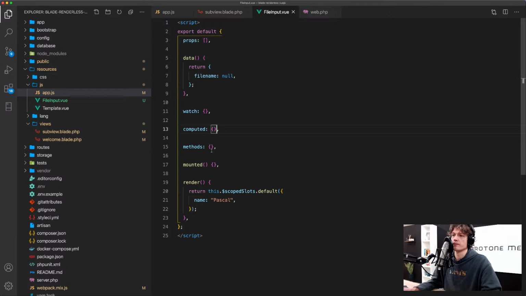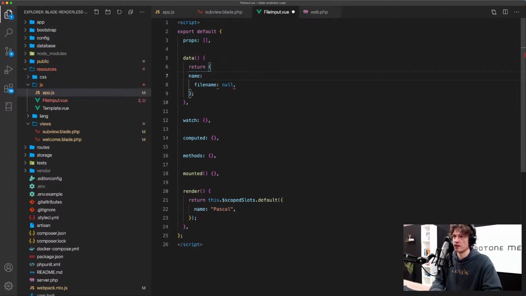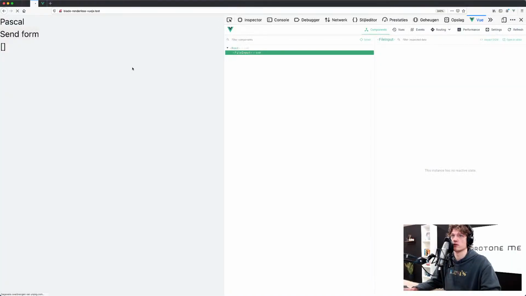What's cool about this is that you can reference the data and computed properties and properties from within this scoped slot. So if I add the name to the data set, then instead of this string, I can reference this name. And then when we hit refresh, it should still echo out my name. So now in the DevTools we can update my name. And as you see, it updates the span as well.